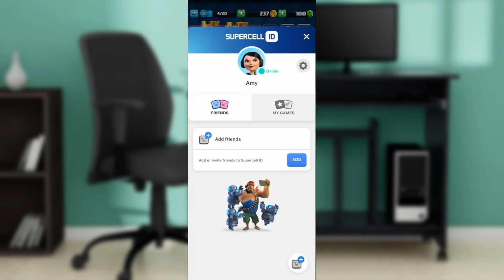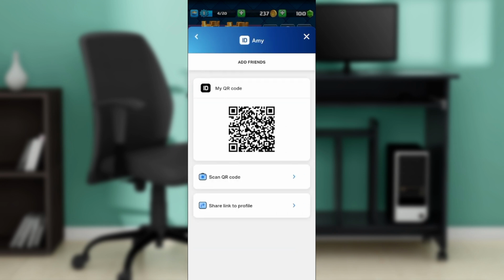So you have this add friends option. So go ahead and click on add friends. Now you can add or invite friends to Supercell ID. Go ahead and click on this add button.